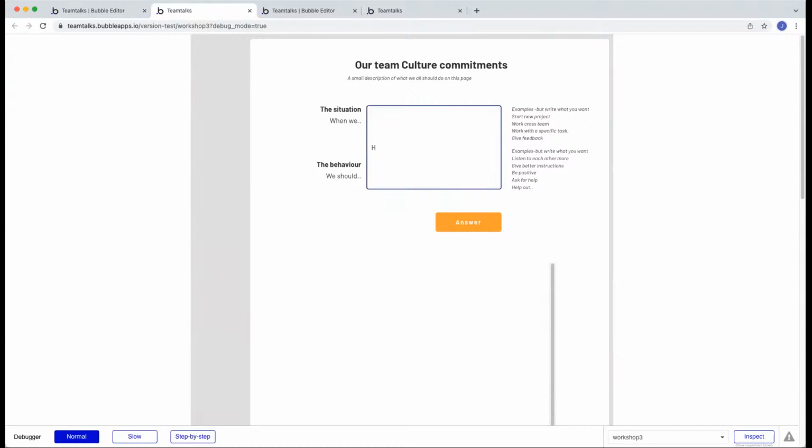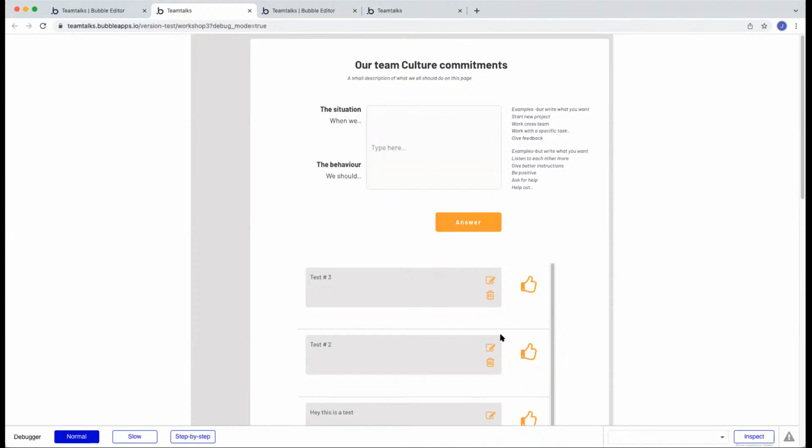So, hey, this is a test. We'll click here. Cool. Test number 2. Wow. Number 3. Okay. Great. Cool. So now, I noticed that you have this voting option, right?